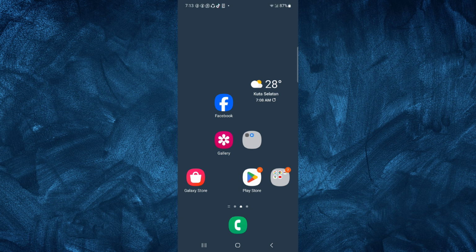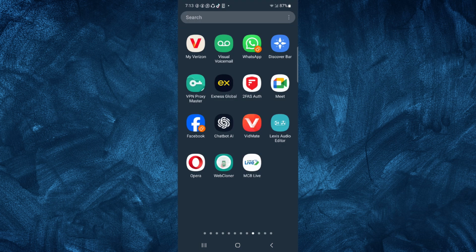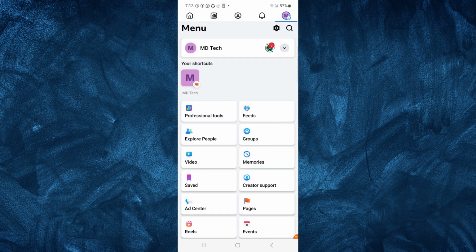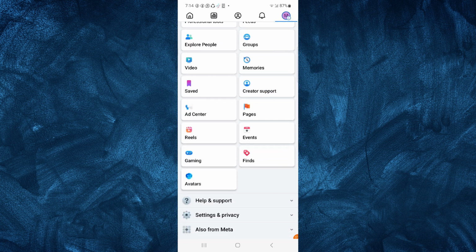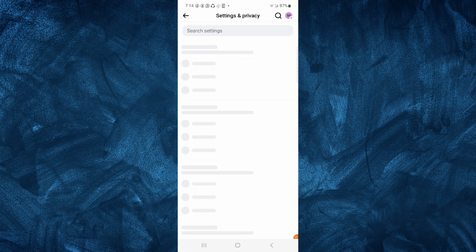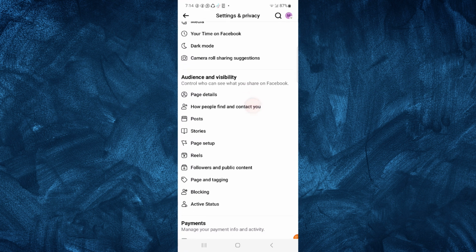So to delete your Facebook page permanently, first of all open your Facebook app and click on your profile picture on the top right corner and scroll down and click on settings and privacy and click on settings and scroll down.